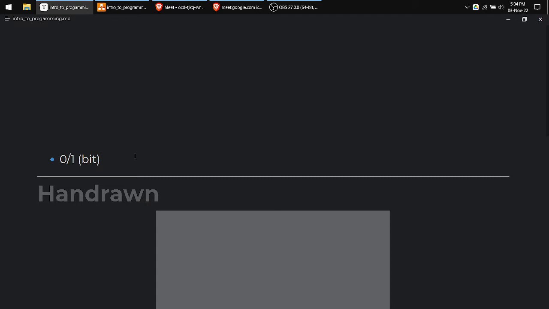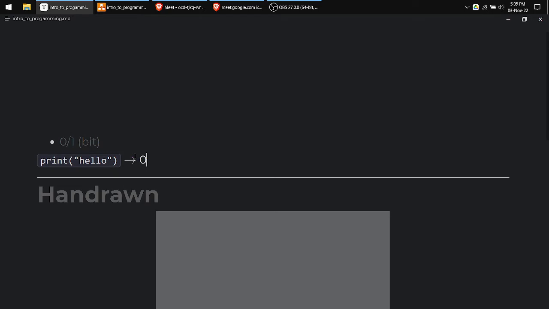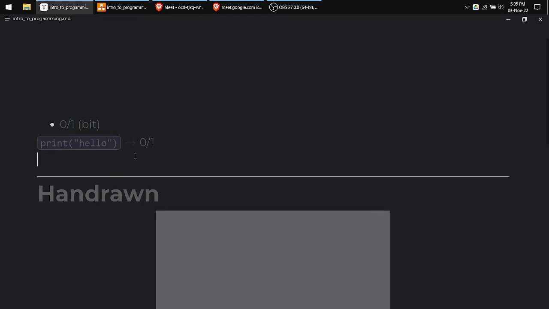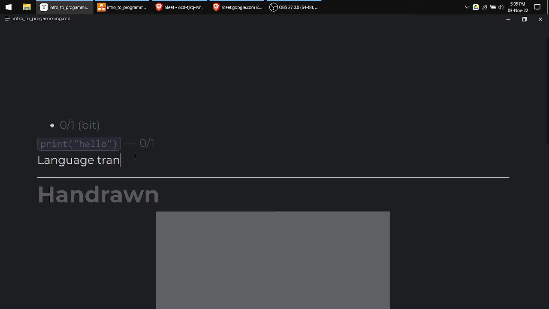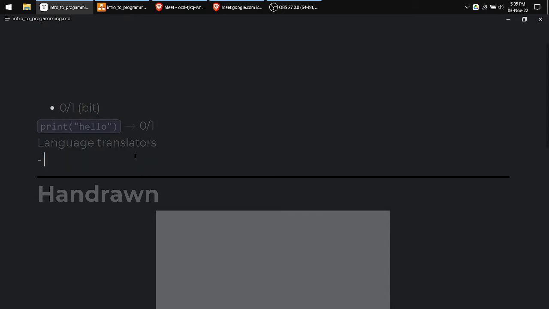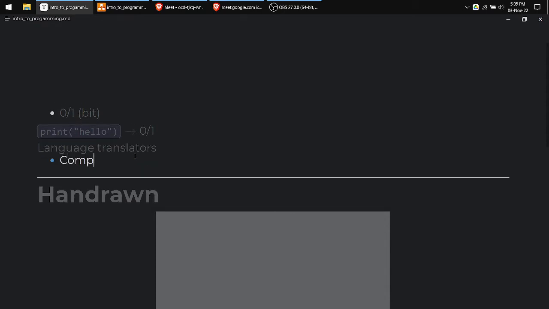Now, whatever program you write, say print hello world, the computer won't understand it. At the end of the day, it only understands 0 and 1. So how does print hello world get converted into 0/1? That is where we need something called language translators. There are multiple types of language translators. The main types are compilers and interpreters.